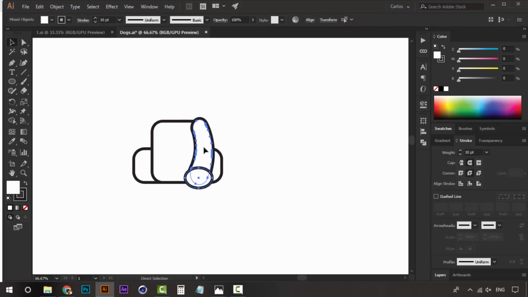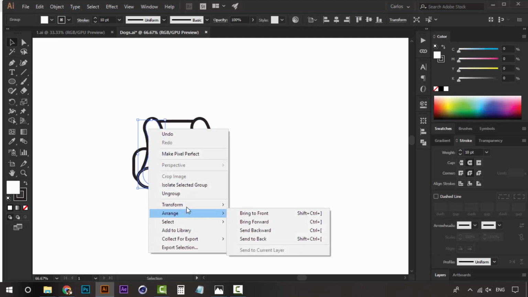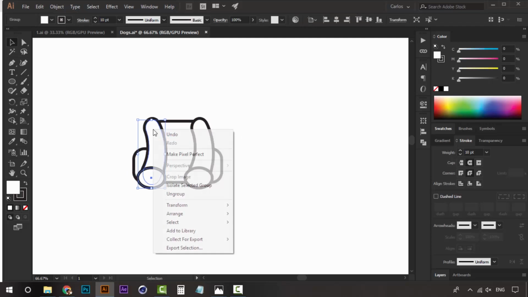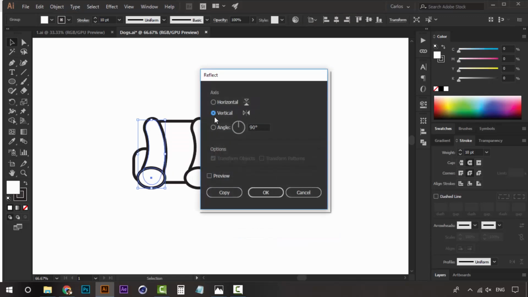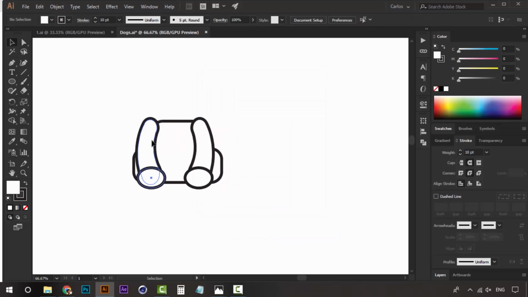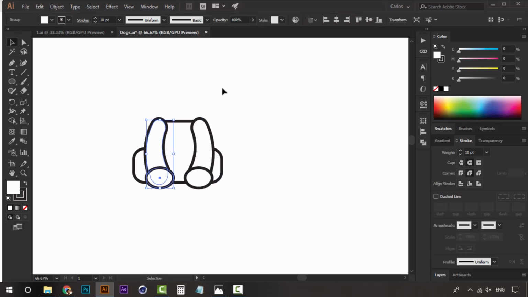Now just group this and create a copy, and now this copy, right click on this, transform, reflect, vertical reflection, click OK. So we have both legs.